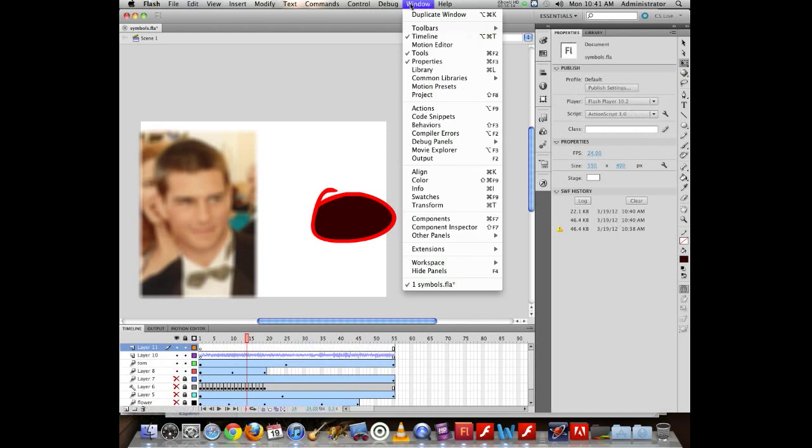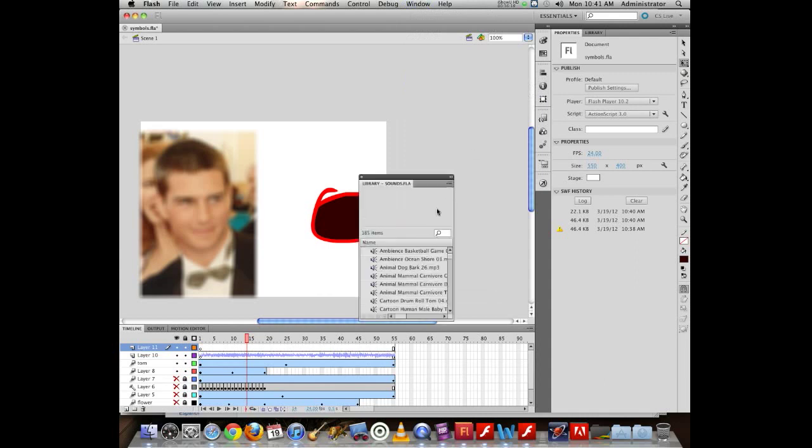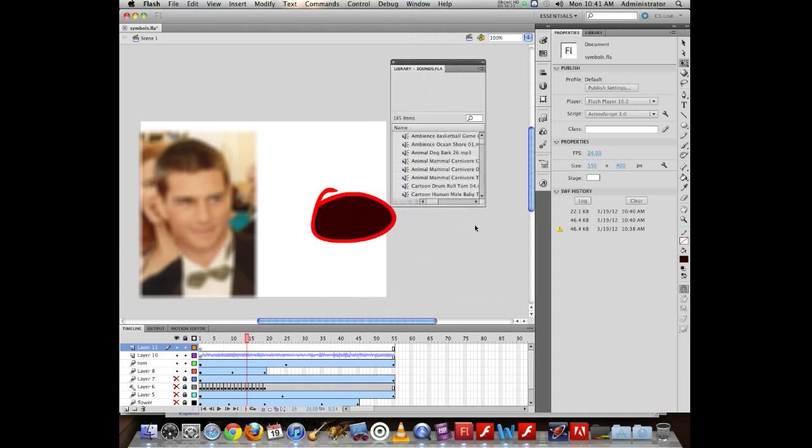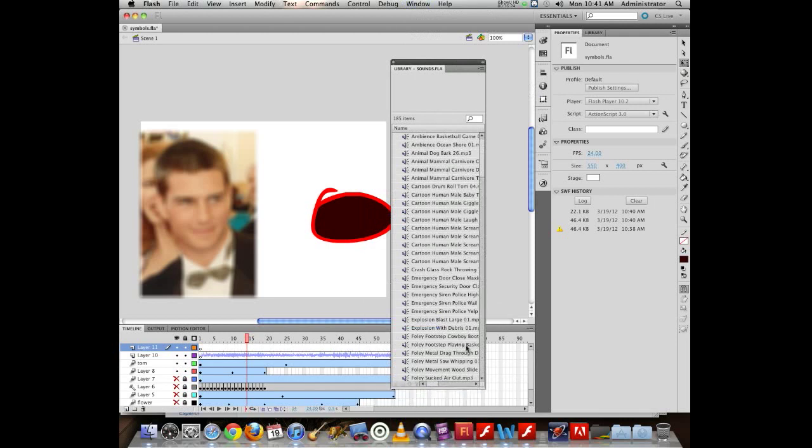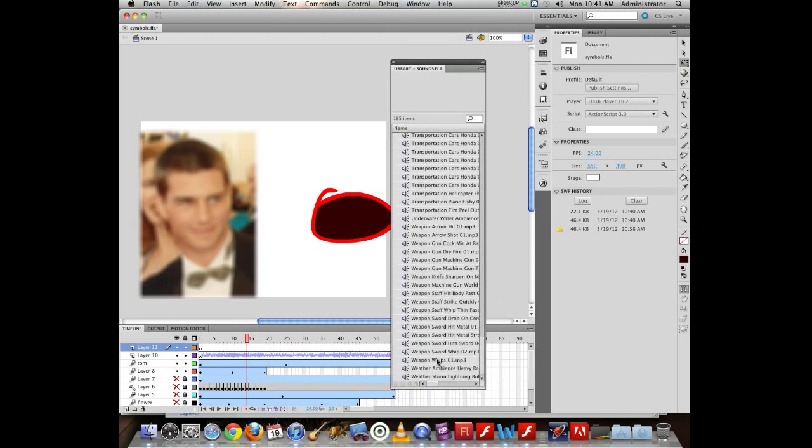Now under Window, Common Libraries, I actually have access to sounds. Flash has a whole library of built-in sounds that I can access. So here are different sounds. You can see it's a pretty substantial list. Well, that's not very exciting. Weapon, staff hit body fast. It's not really a machine gun unless I put a whole bunch of them together. All right, so I'll use that.